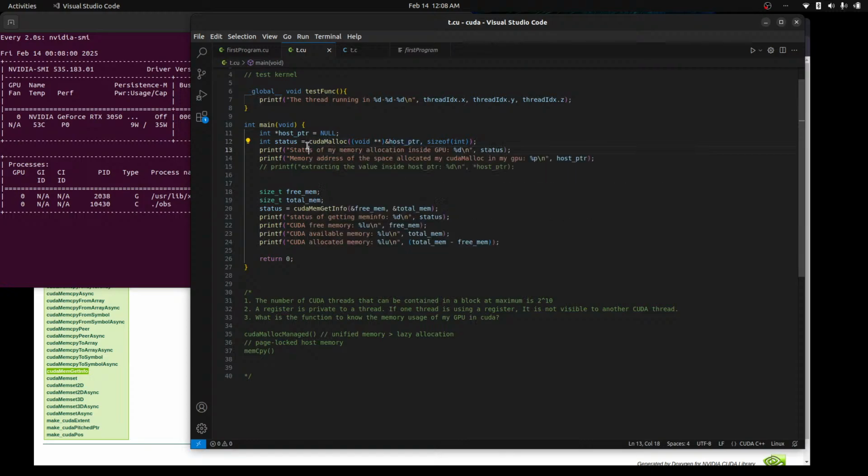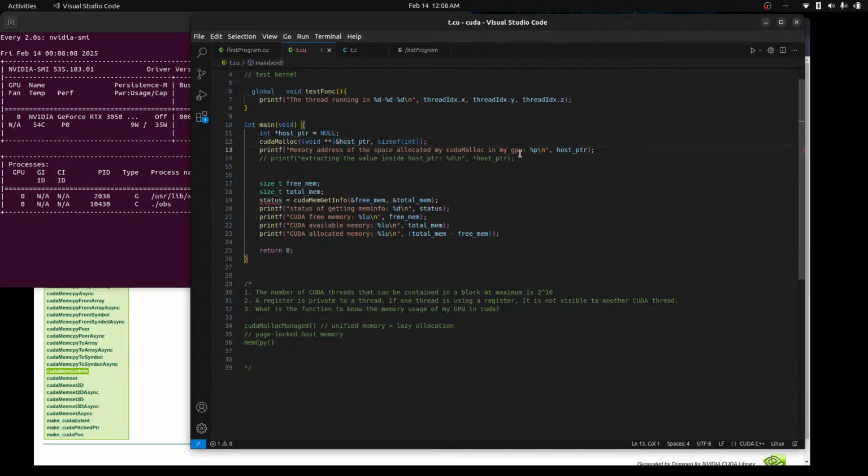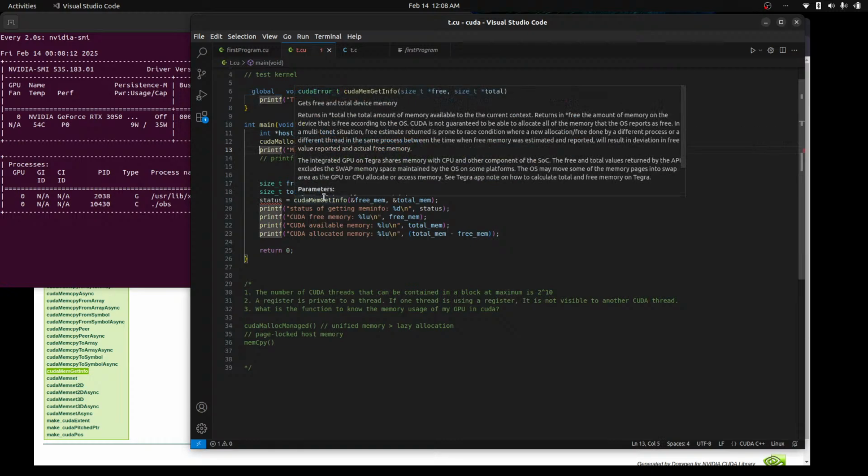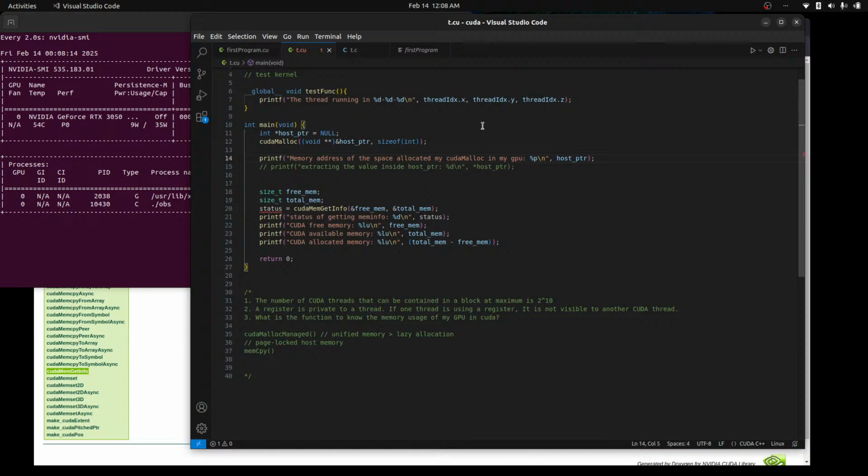I also don't need to print this right now. Let's make it a bit clean. But I should print the memory location of my GPU. The memory address of the space allocated by CUDA malloc in my GPU is this one. This is fine. Cut it up.